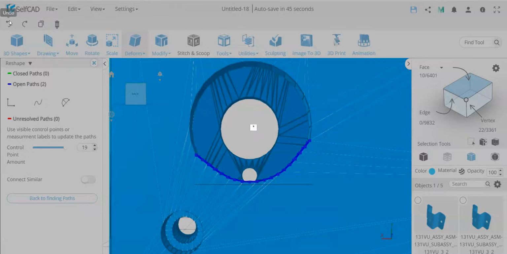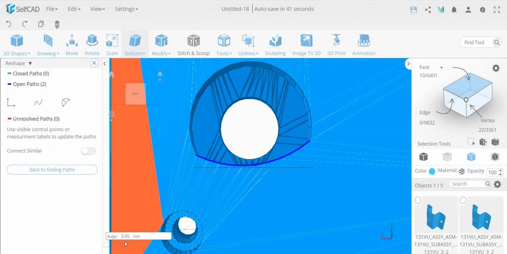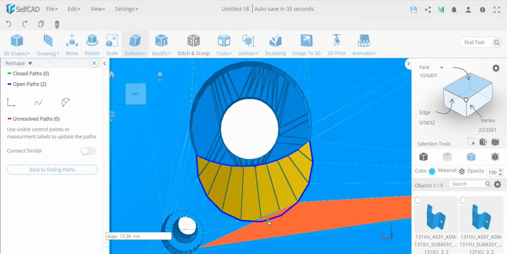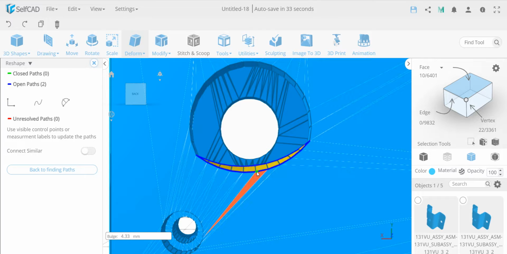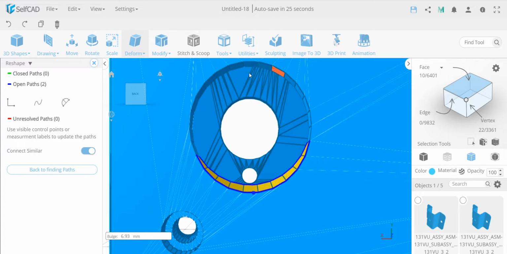Let me undo this, and I can turn it into basically an arc. If I turn it into an arc, then I get this bulge factor, and I can also use the gizmo and start playing with this factor, kind of similar to a circle. So I didn't select connect similar. I'm not sure if I can still do it. Yeah, I can still select the similar. You see I play with both sides. So those are basically the reshape tools. This can work with anything.